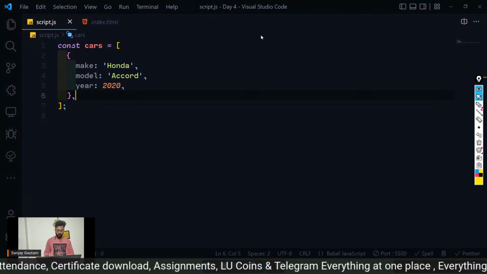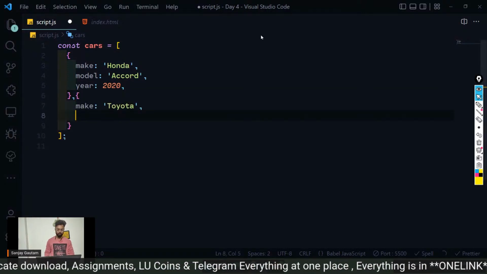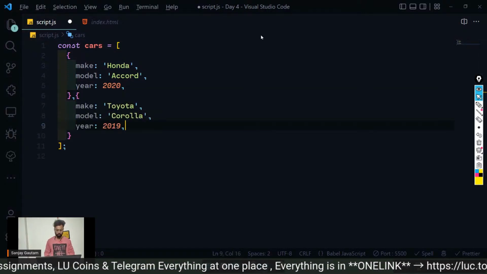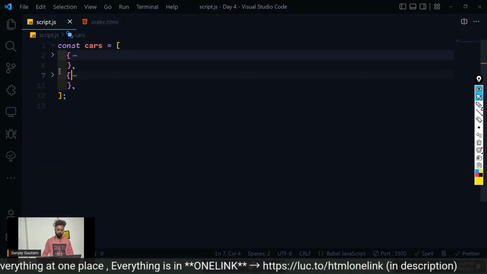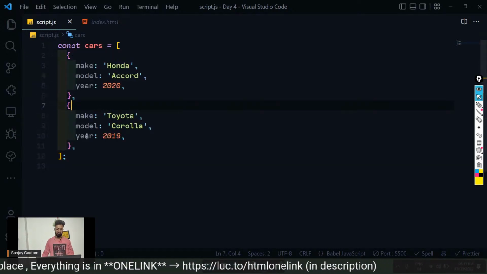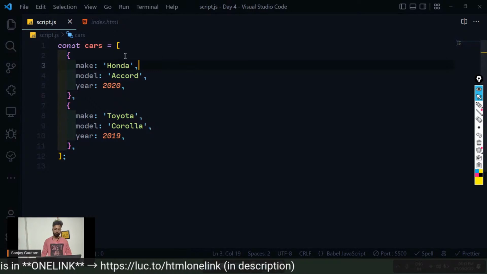And I'm going to store multiple objects here. So let's store two objects for now. This is an array which is actually storing two objects. It has elements of type object. So this is the way we can create an array of objects.